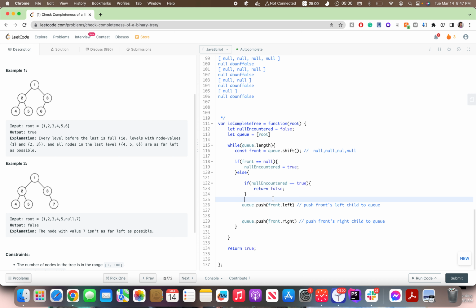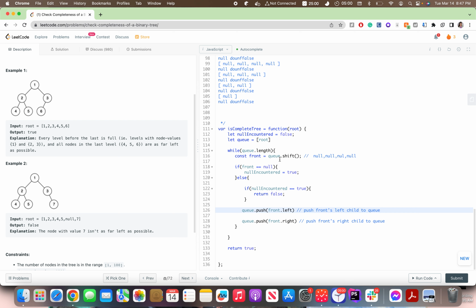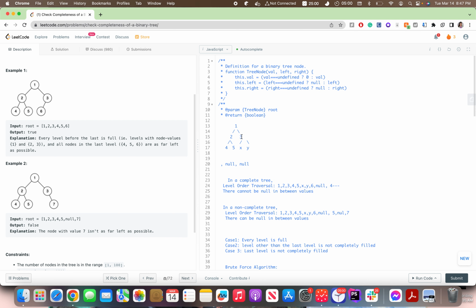So I think the code that I did earlier was longer, and this is short and concise code, because I'm taking null just once, not when I'm pushing it to children, but when I'm pulling it out of the queue, that is just once.